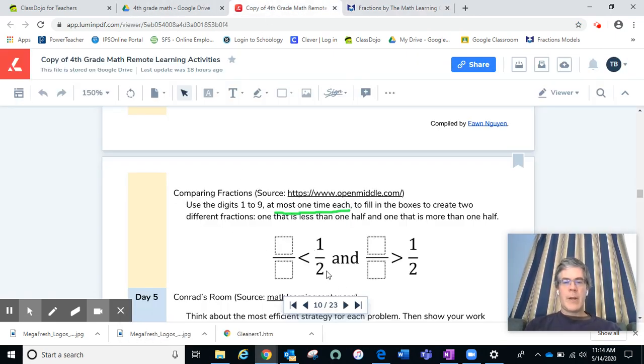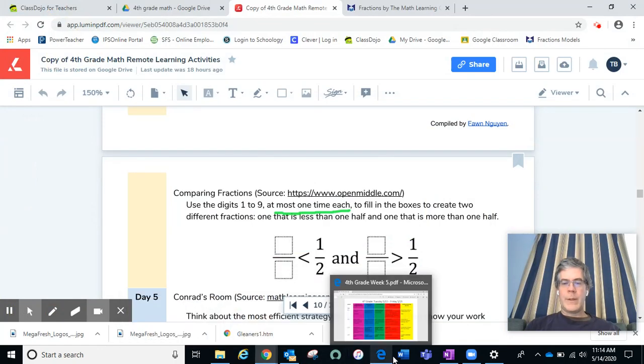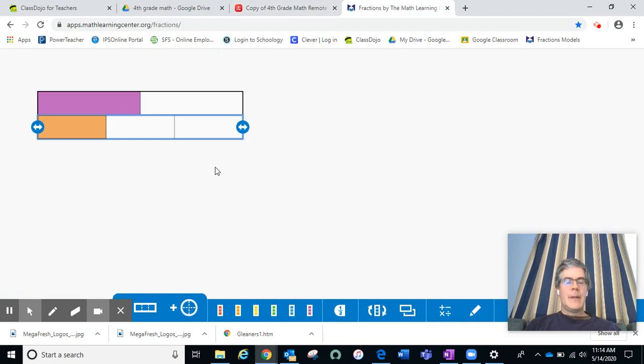We already have 1 in the problem. We already have 2 in the problem. So what are we going to do next? Well, 2/3 is going to be too big, so we've got to think about another.